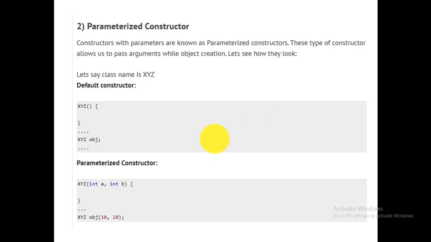Parameterized constructor. Constructors with parameters are known as parameterized constructors. These types of constructors allow us to pass arguments while creating an object. Means when we create the object, then we can pass the arguments that the constructor will receive as parameters. So let's see.